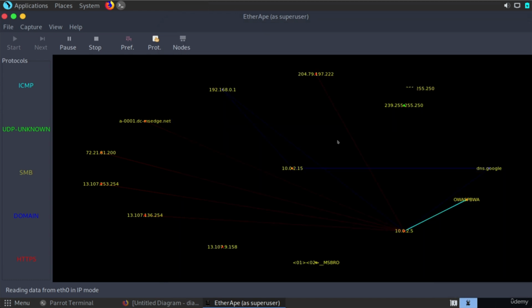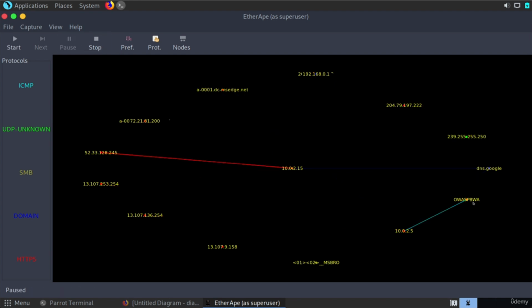And inside of EtherApe, you'll see a connection between these devices. Also, it has grabbed the host name OWASP BWA, and we see that connection between those, letting us know that these devices can communicate with one another. Now, I'll also point out that we can change the refresh settings here to keep the information around longer, because you will notice that this does update quite frequently.